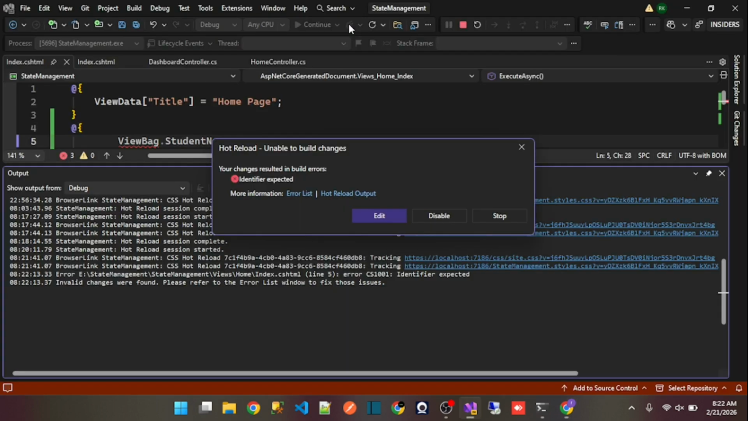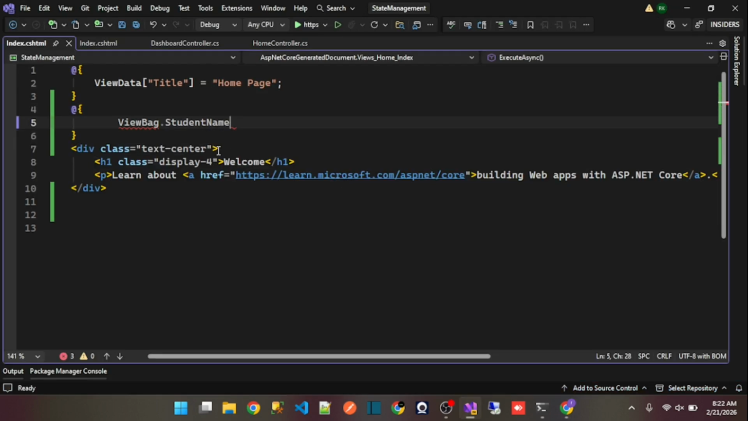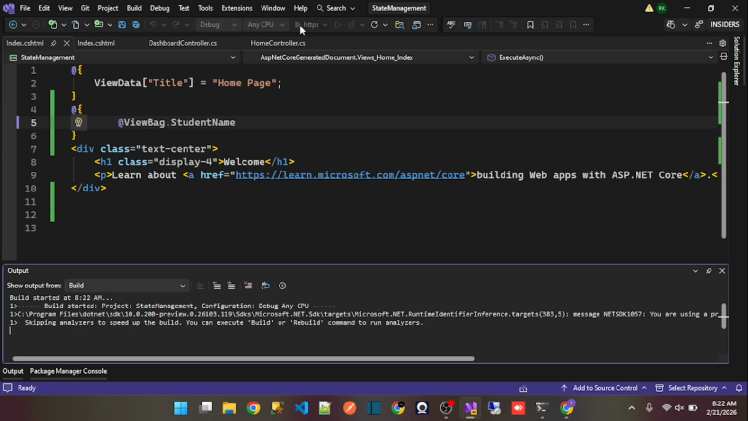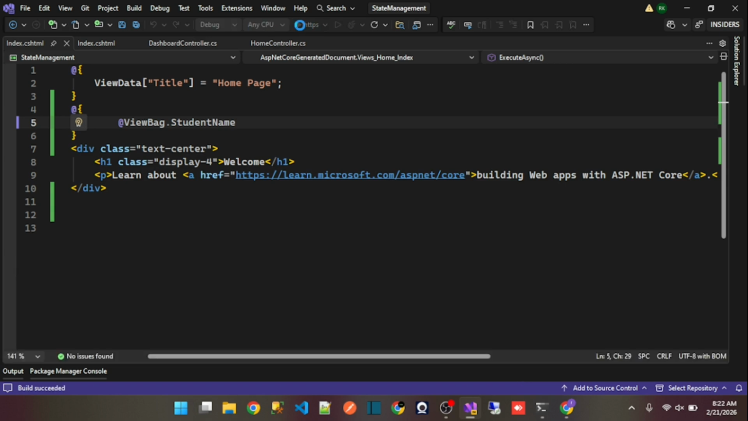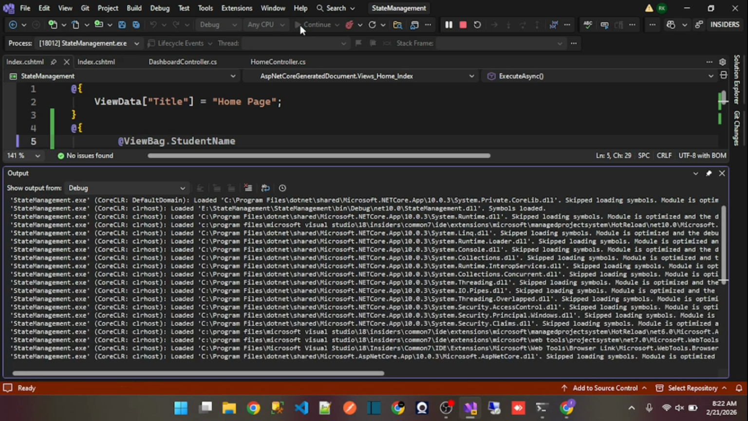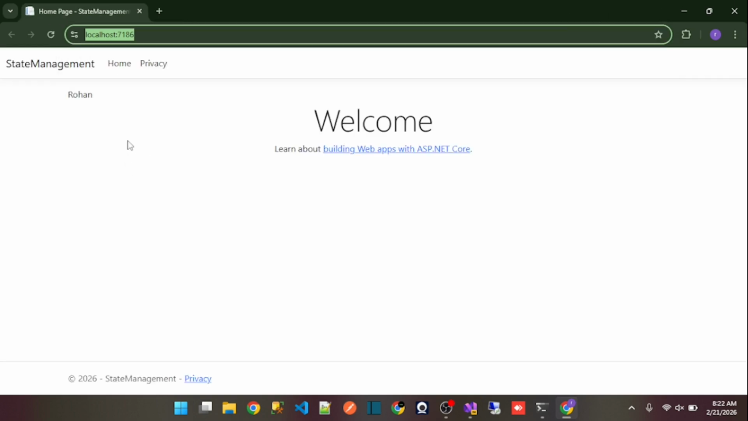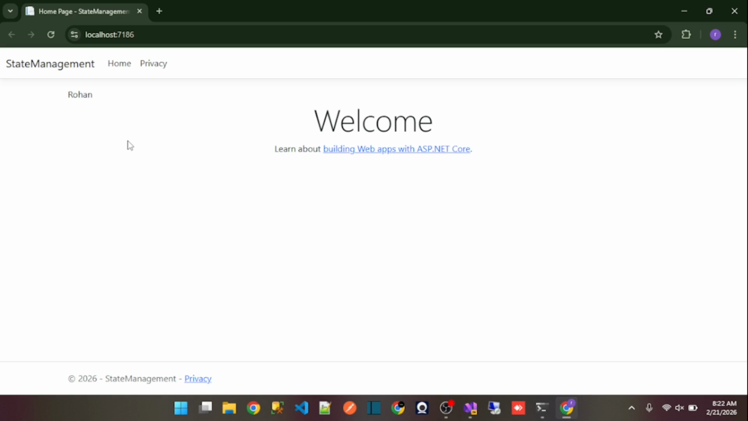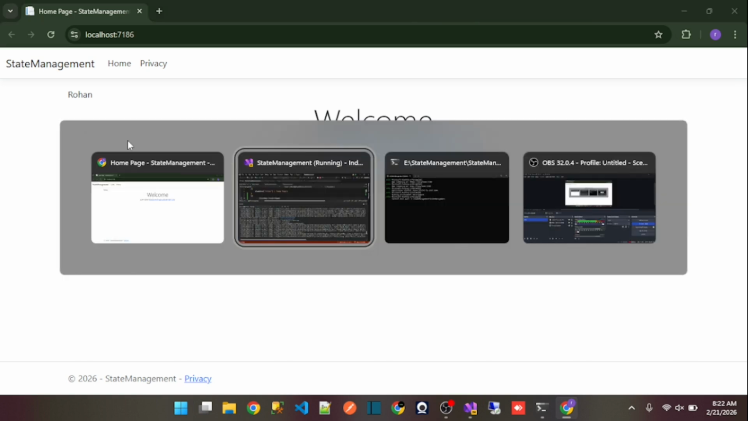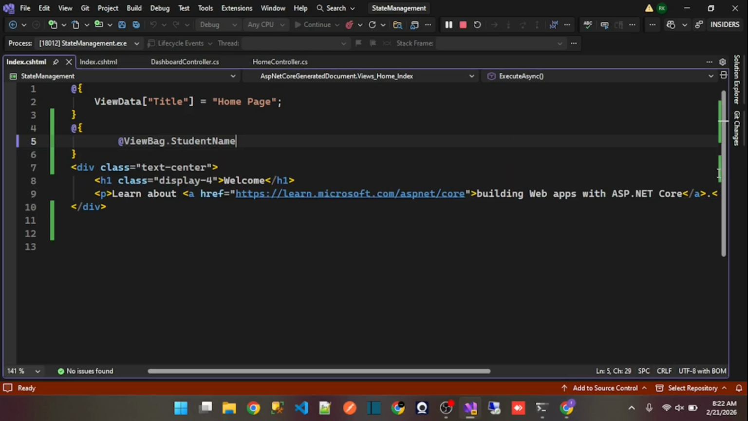So what we have to do is stop the application. Let's name the things here. I will run this application so that we can confirm whether those things are working or not. We are running the application successfully. Let's reload the page as well. You will see that we got Rohan from the controller to the view using the ViewBag. I hope you get to know about these two things, ViewBag and ViewData.